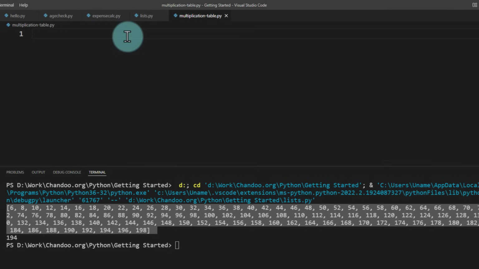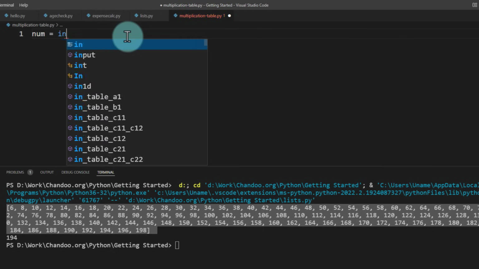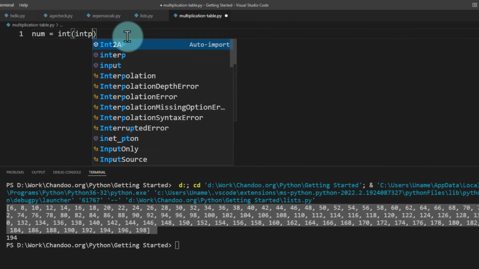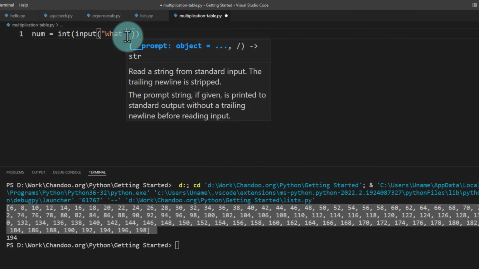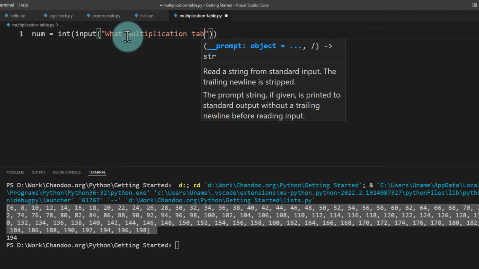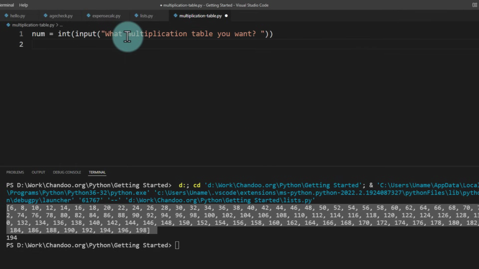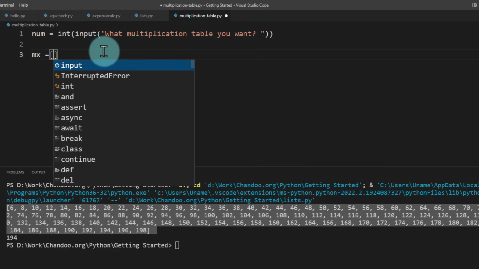So we will have a num as input, which would be an integer of input, what multiplication table you want. This is going to capture the user input into the number value. And now we just want to generate a multiplication table. We'll keep things simple first, but then we will add layers of complexity. So I'll call this mx, multiplication table, is equal to a list. The list will have 20 values, each for one multiple.